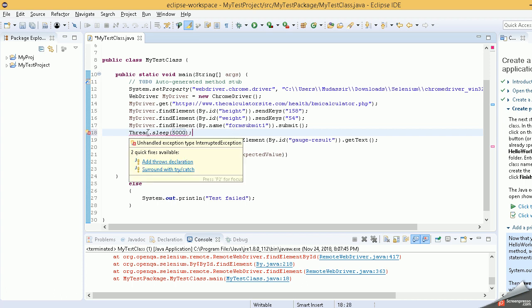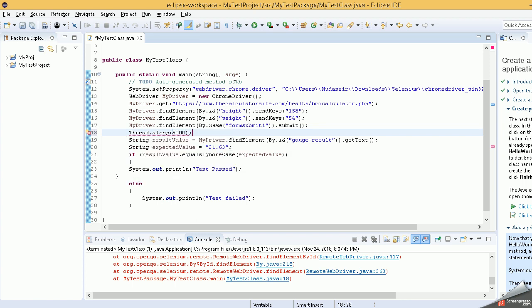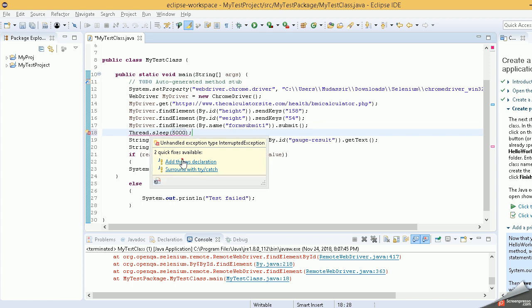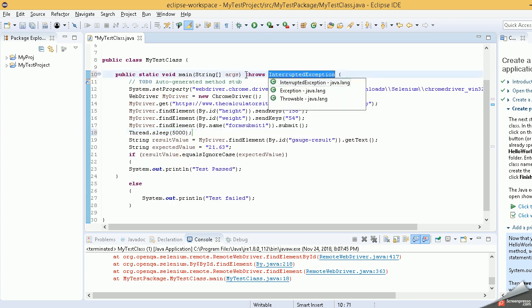And here, if you hover your mouse, either you have to put this statement within a try catch block or add a throw declaration at the top of the method. So you can pick any one of them, add throw declaration. So you can see here it throws the exception which is required for the thread.